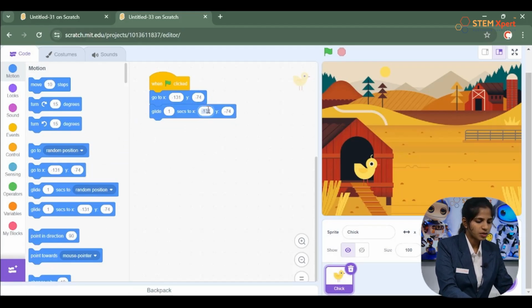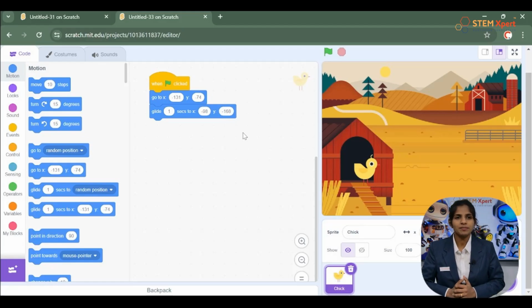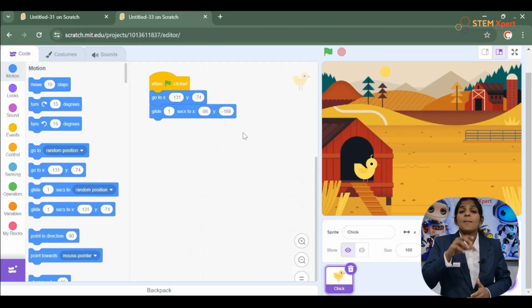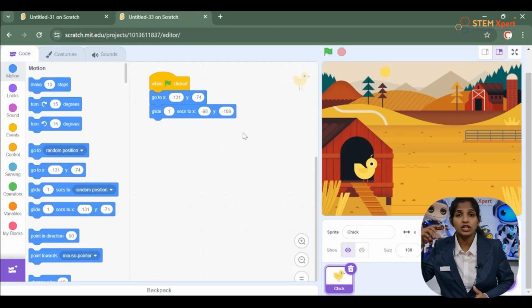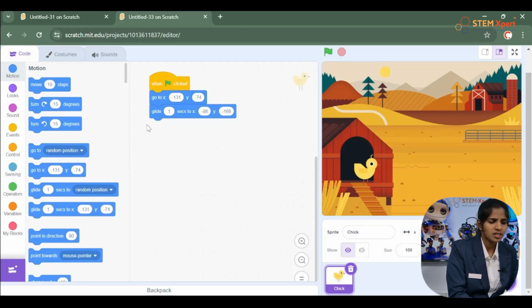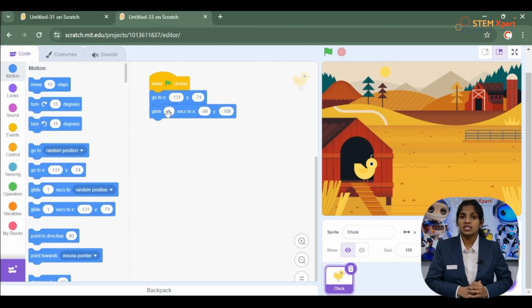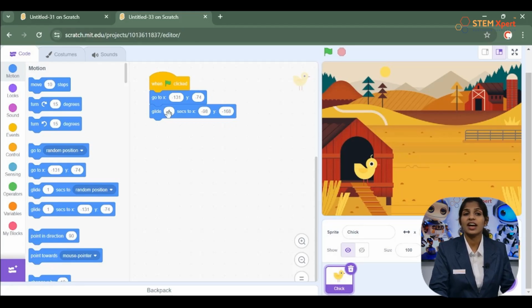In this bubble, I'm giving coordinates. I assigned some coordinates in the bubble. Now what happens is, whenever I click the green flag, my chick will glide smoothly to a specific location within n number of seconds. Here, what is the number of seconds I gave? Yes, within 1 second, my chick will glide to the location which I have assigned.